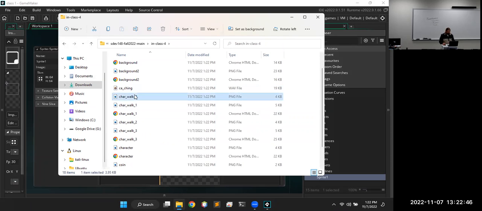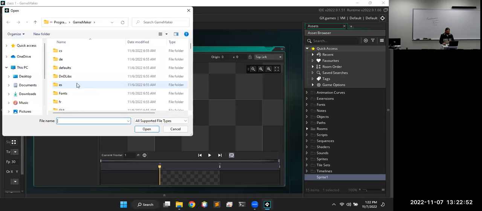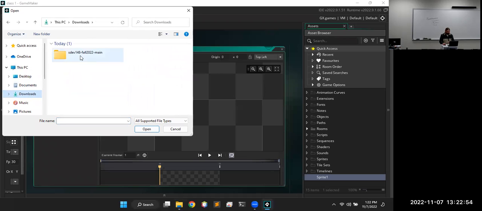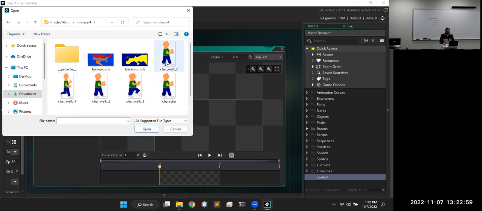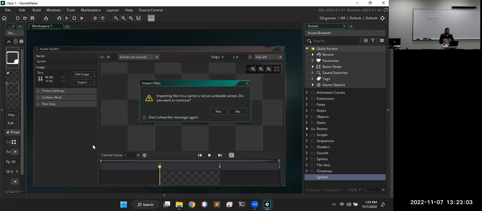Also, here are those walking animations from last week, so we can import those right in here. Download this. Probably should have just gone there in this file explorer. A few images, bring those in.